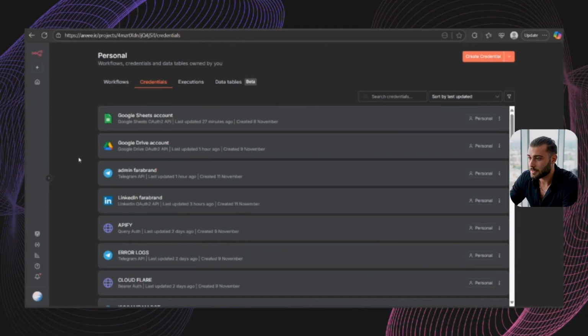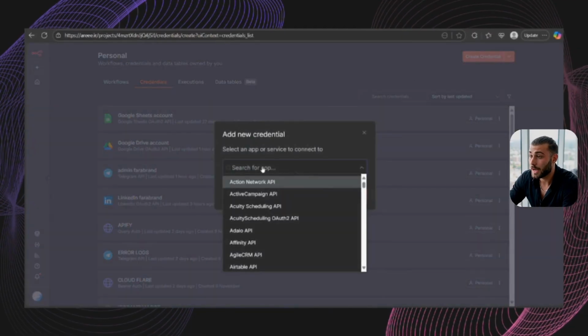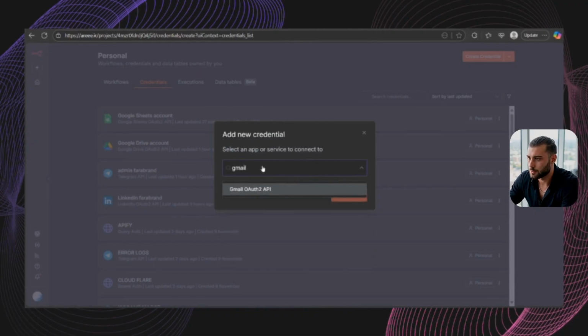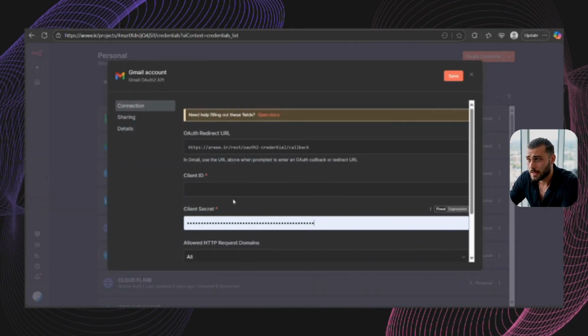First, inside n8n, go to the Credential section and click on Create New. From the list, choose Google OAuth2. n8n will show you a redirect URL. Keep that handy because we need to paste it into the Google Cloud later.